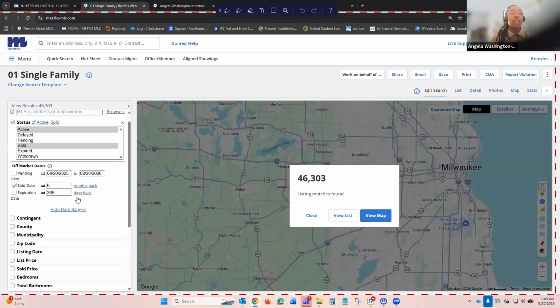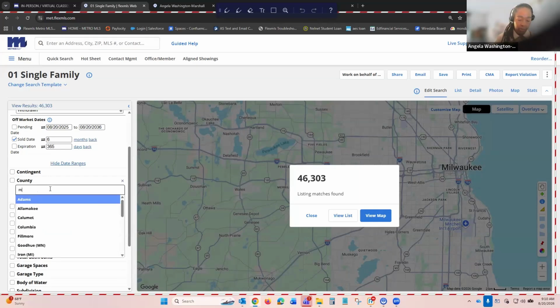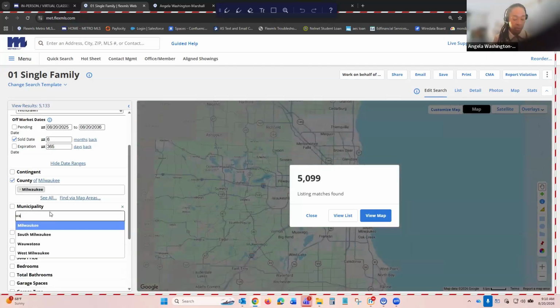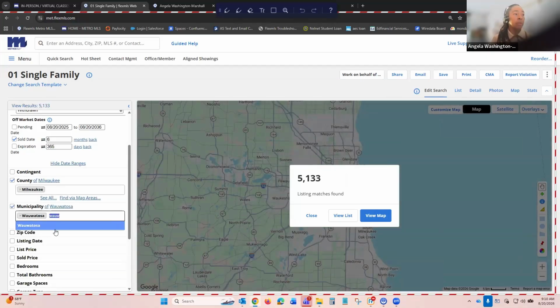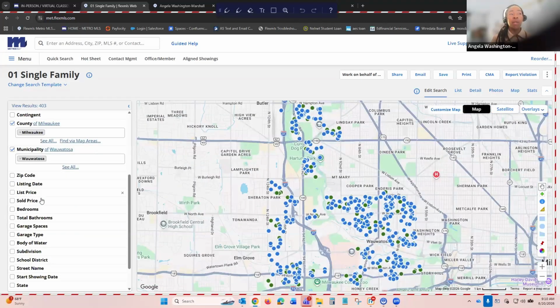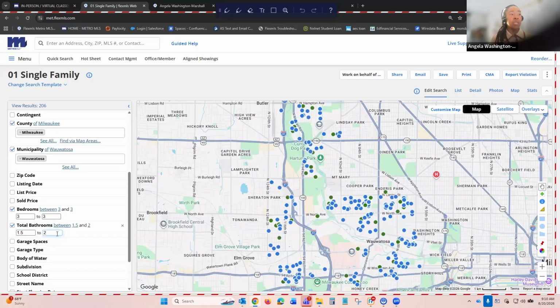Okay. Next, I'm going to come down and enter in whatever criteria it is that I need to search on. So I'm going to make it very simple. I'm going to do a search in Milwaukee County. I'm going to search the municipality of Wauwatosa. If I wanted to enter in a price, list or sold price, I could. I'm not going to. I'm going to enter in the bedrooms that I'm looking for, my bathrooms, and any other criteria that I would need to.